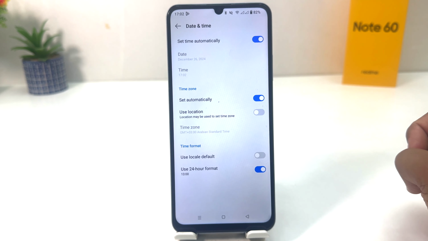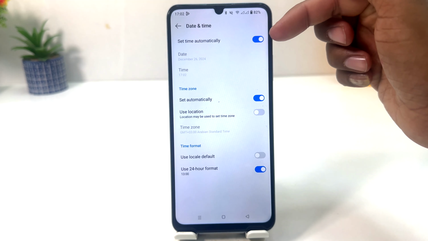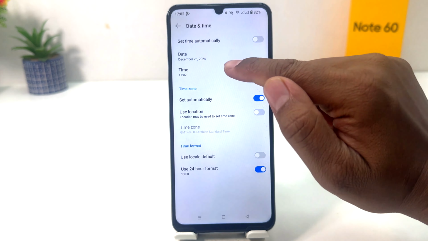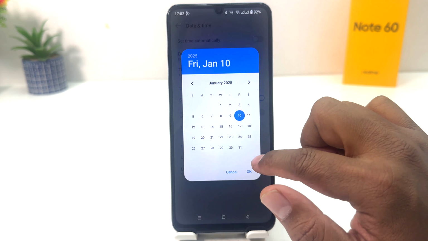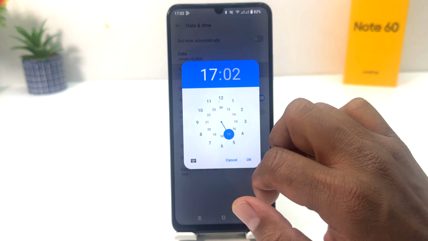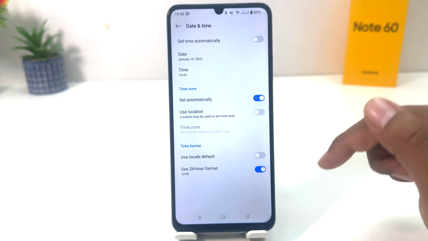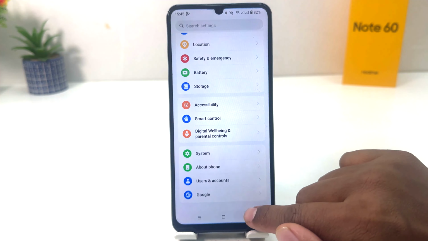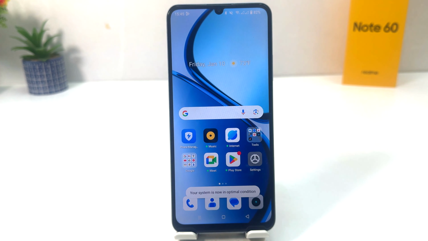So from here, if you decide to set manual date and time, you need to turn off this set time automatically, and from here you can easily choose any date you want. So I will choose this date and this month, and if you decide to change the time, you can easily choose any month or any time you want. So now you can see I successfully changed my phone date and time. So in this simple way you can easily change date and time in your Realme Note 60.